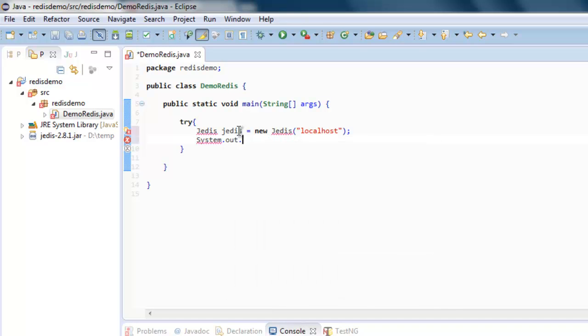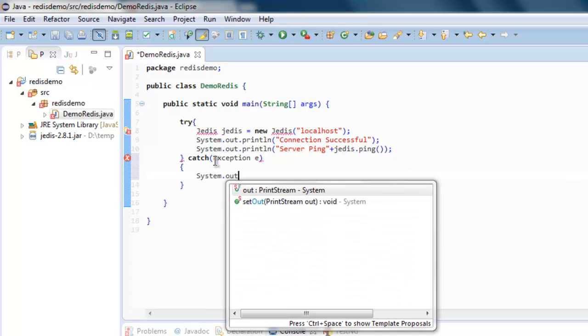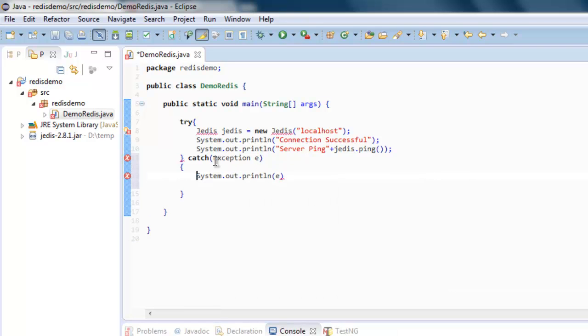Then System.out.println, and here just type in connection successful. Next, System.out.println, here you can ask for server ping and then type in plus Redis.ping method. You can choose any other command as well for testing this demo. Then we have the catch method that checks for exception. Here just type in System.out.println e. Make sure you also throw the exception on your public static void main.